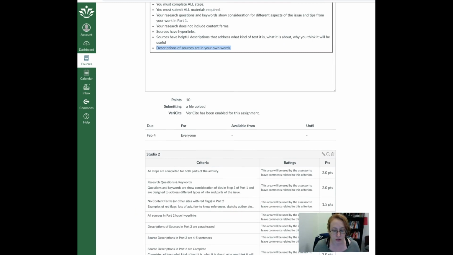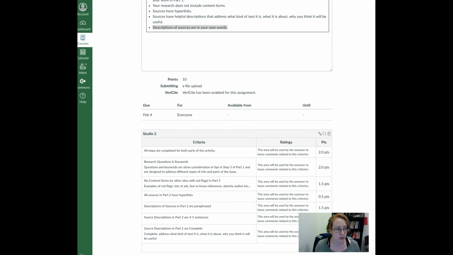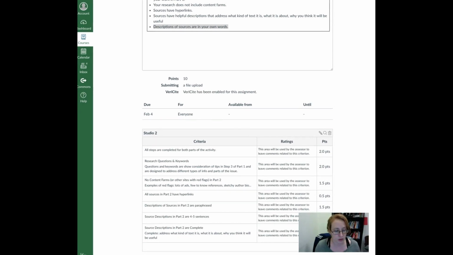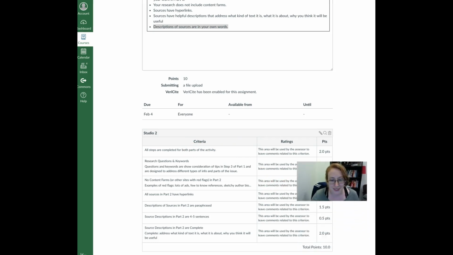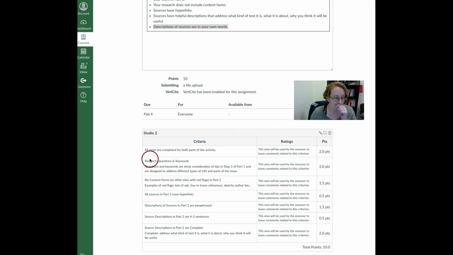So if you go down to your rubric, I can't scroll down, so I'm going to make this window and move the part of the screen you're able to see. So you have this broken down into 10 points. I know this is weird, I'm going to move my face too. So we have all the steps are complete, research questions and keywords show consideration for those tips that I went over in part 3. And they're designed to get at different types of info and parts of the issue.